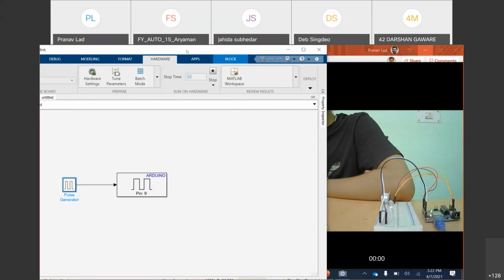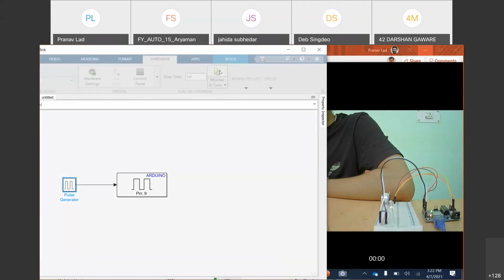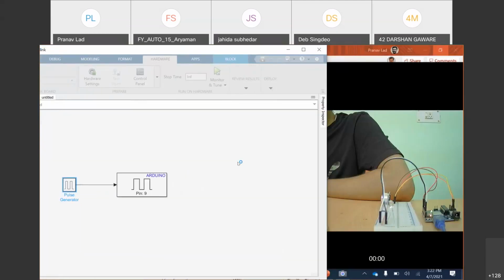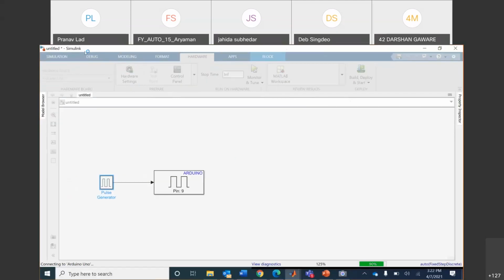I'll rerun it, maybe. So when you rerun it, it again builds your code, generates a code, deploys that into your Arduino board, and accordingly your model will start working, right? Let us wait till it is connecting.